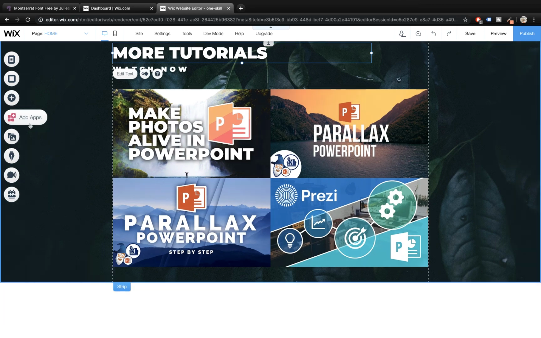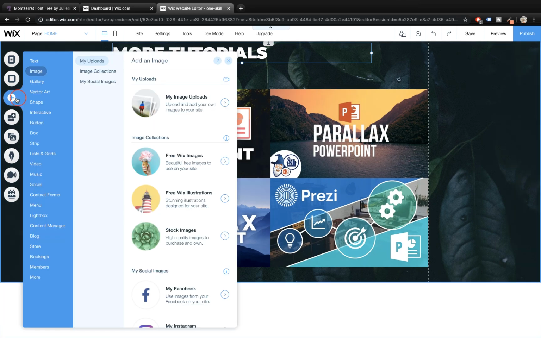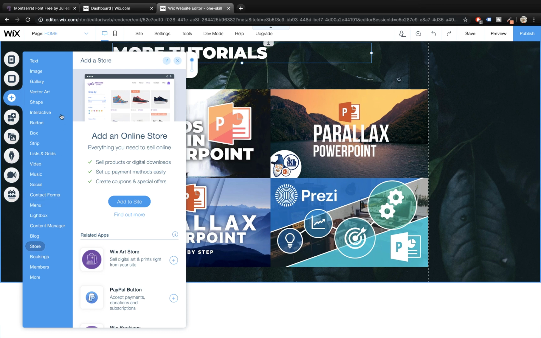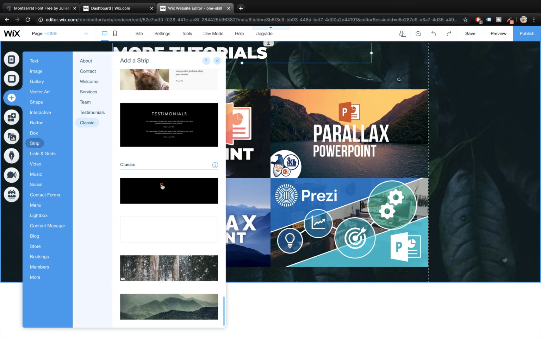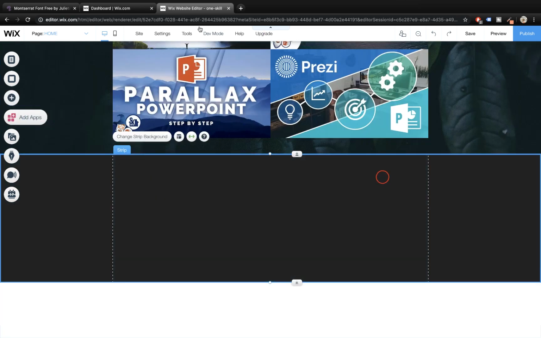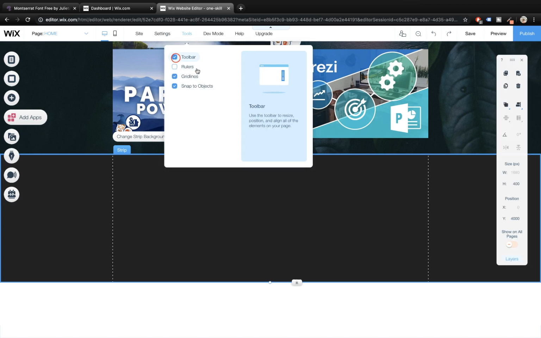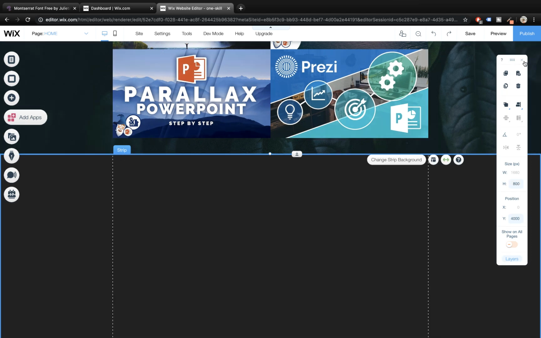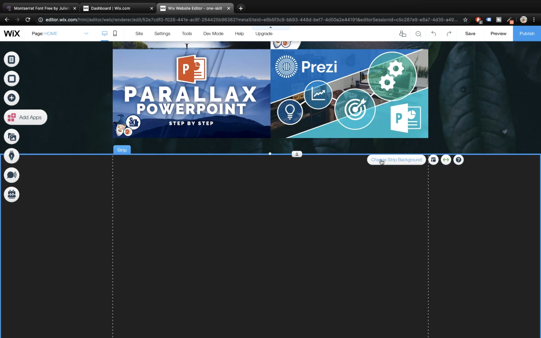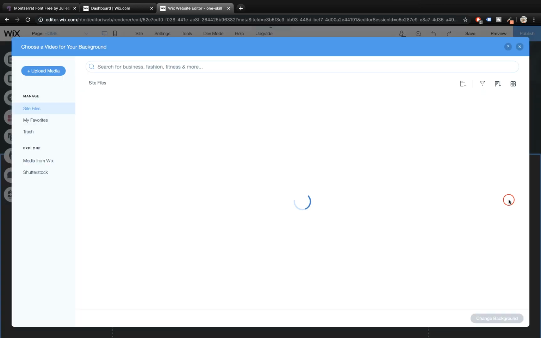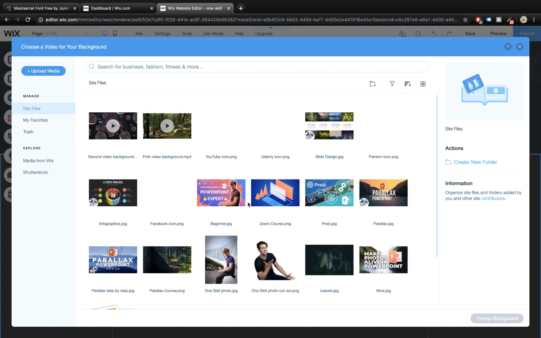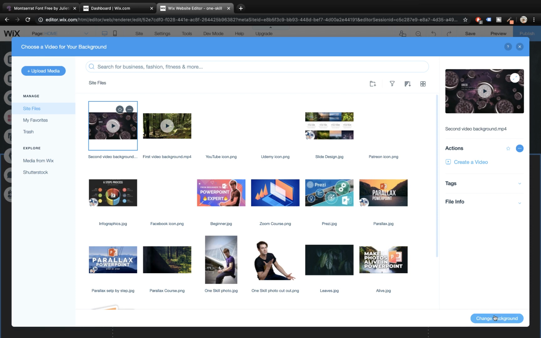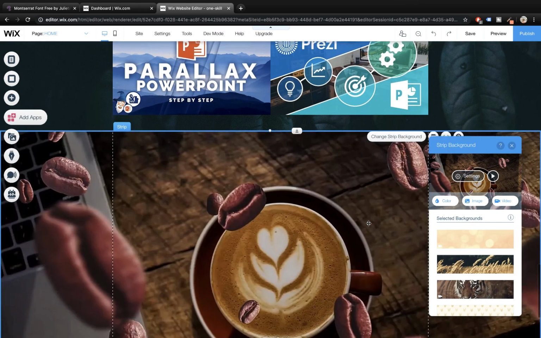So let's just go to add. Let's find strips. Let's go to classic and let's choose a black strip. So in the toolbar, let's give it a height of 800 pixels. Alright, let's click on the strip and let's click change background, and let's find a video that we would like to use as a background. For example, this video at the top. Change background. That's beautiful.